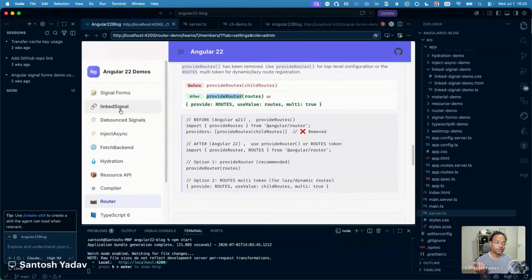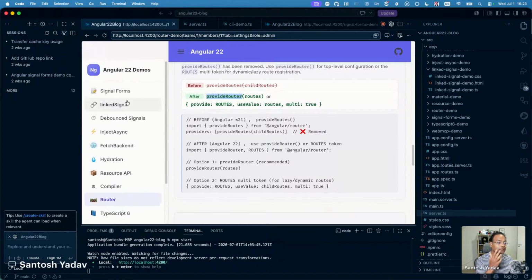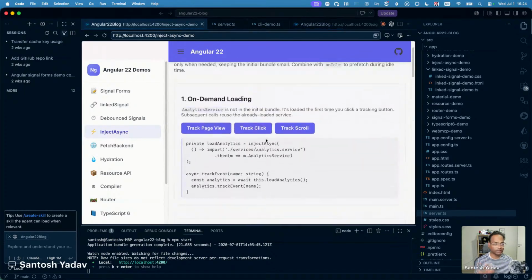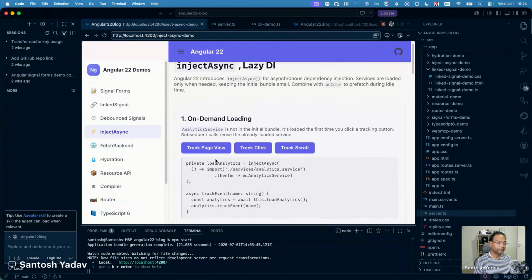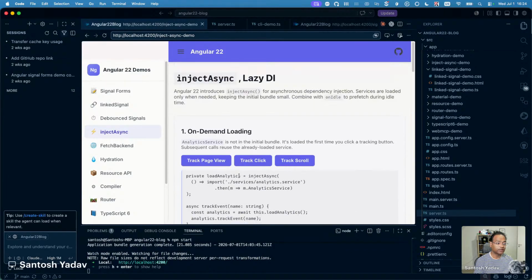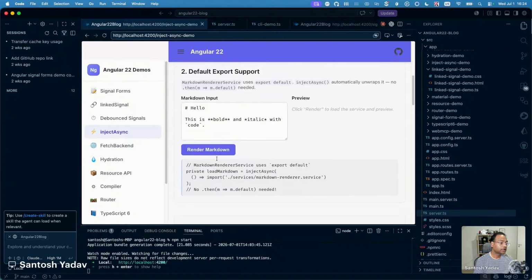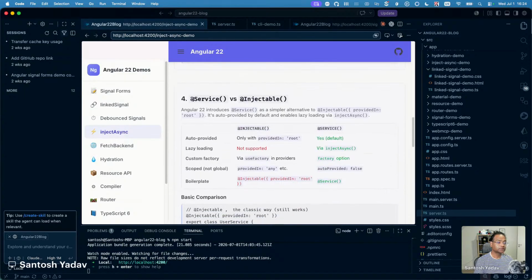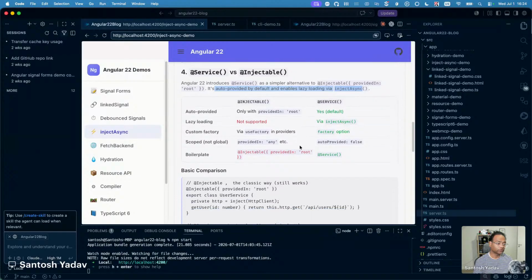Services. We got something known as service. So, for example, I covered it under inject async, but we have at the rate service, which is a new way to define a new service. Earlier, I'm sure everyone is aware of injectable. Now we have a service where you don't have to pass provided in root. It's provided in root by default. So if you see this, it says auto provided by default, and you don't have to do that.